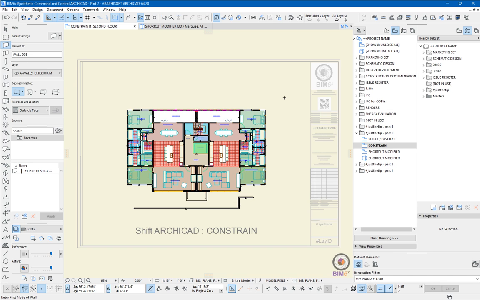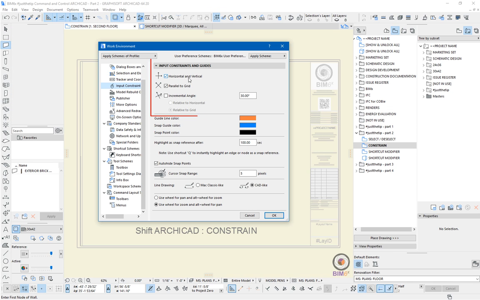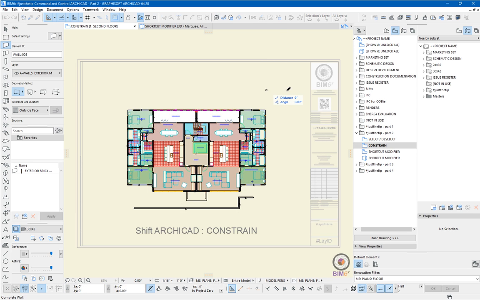If we want to change the angles that this snaps to, we can do so in the work environment by going to Input, Constraints and Guides. And in here you can see we have horizontal vertical, we have a parallel to the grid, and we can also switch on an incremental angle. So we can actually make this 45 for example, hit OK, and now when I move the mouse around, if I hold shift, we're snapped to horizontal, we can snap to vertical, but we can also snap to the 45 and the 135 angles as well. So it's quite a quick way of aligning things.